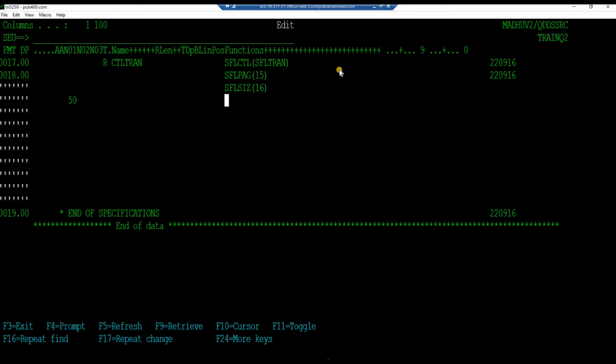Same line, under functions, key in the keyword SFL CLR for subfile clear. Next input line, under the first conditioning indicator, key in indicator number 51, same line. Under Functions, key in the keyword SFL DSP CTL for Subfile Display Control. Next line, under the first conditioning indicator, key in indicator number 51 again. Under Functions, key in the keyword SFL DSP for Subfile Display.